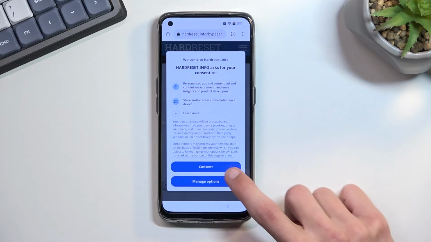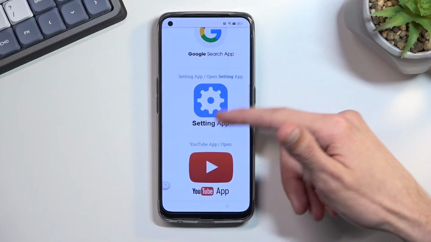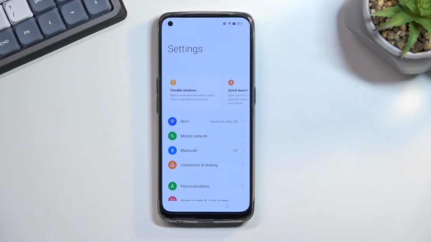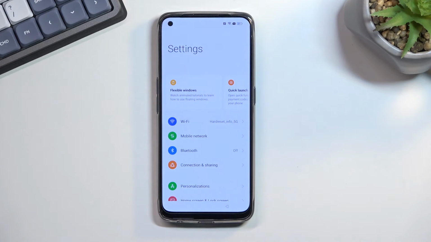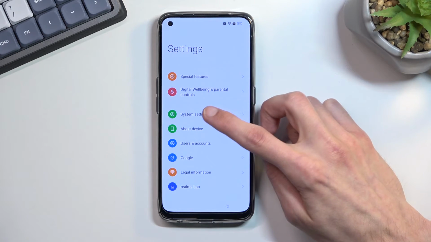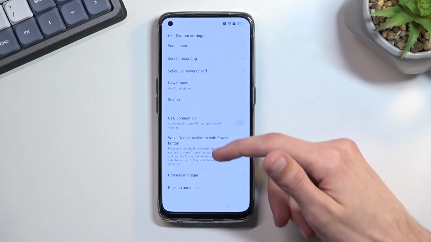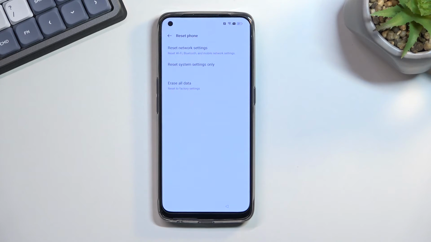Once you're on the site, scroll down to settings right here. And from here, we're gonna scroll down to system settings. So it's right at the bottom, you can see right here. Then you want to select from the bottom backup and reset, and then reset phone.